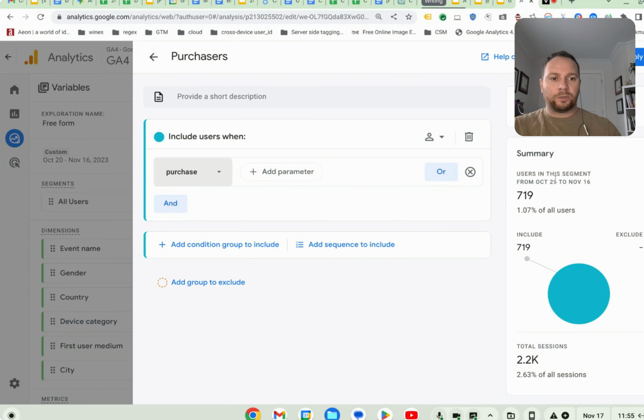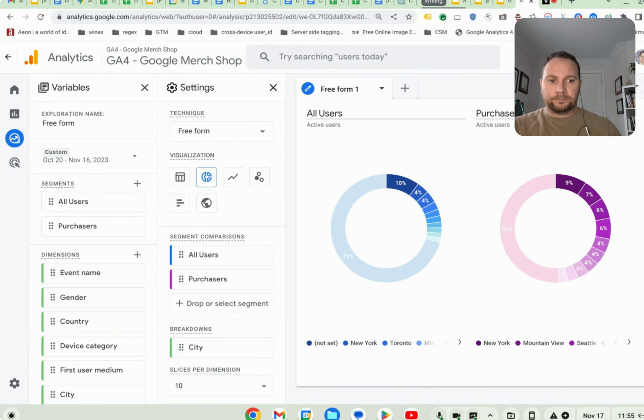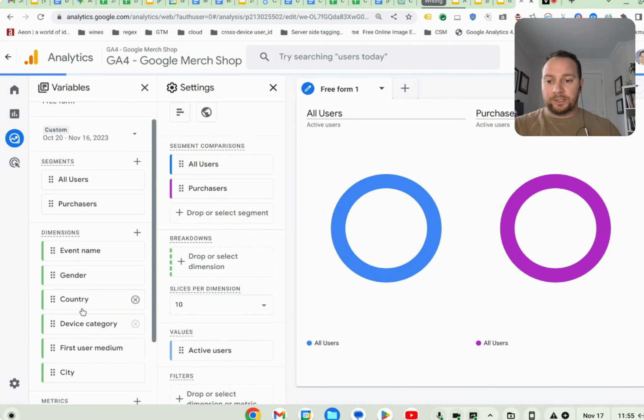between October 20th and November 16th, 719 purchases have been made. So let's save and apply. Okay, excellent. So it's breaking these down now by city. But as I mentioned in the beginning, we want to decide kind of what our best performing channel is, or we want to actually know which campaigns typically acquire your audience. So let's get rid of city, although that is a good one. We are going to change that to first user source.